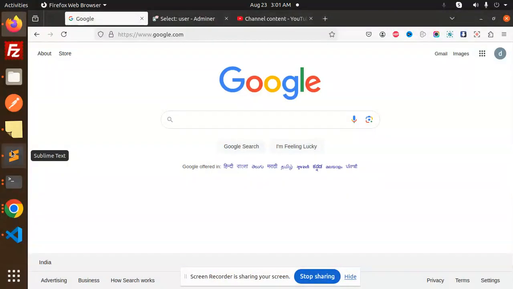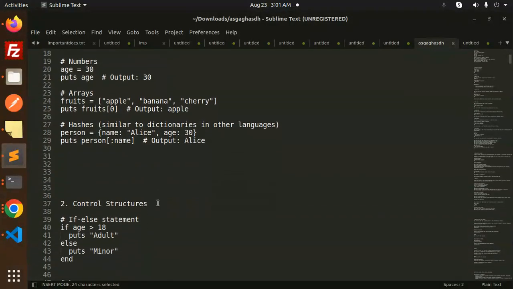In the last video, we discussed variables and data types. Now we are going to discuss control structures in Ruby.